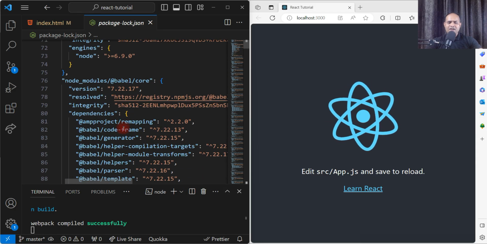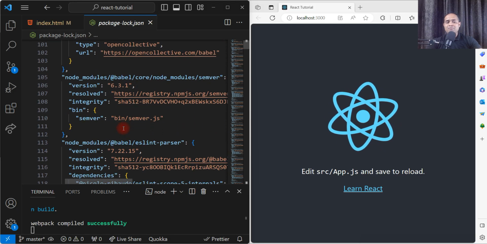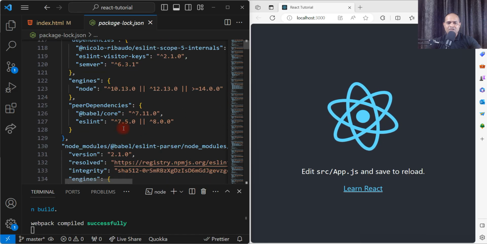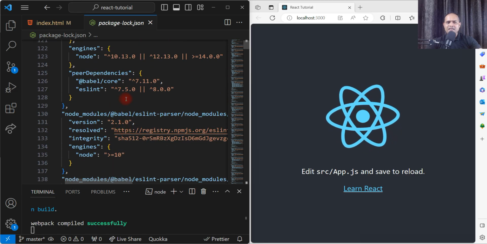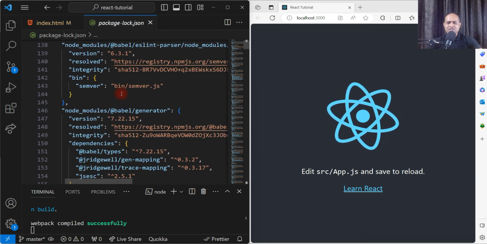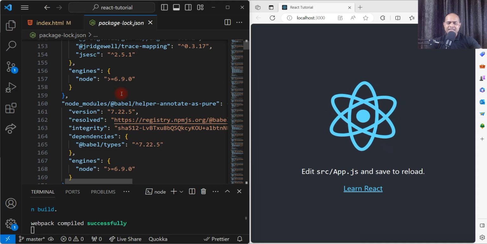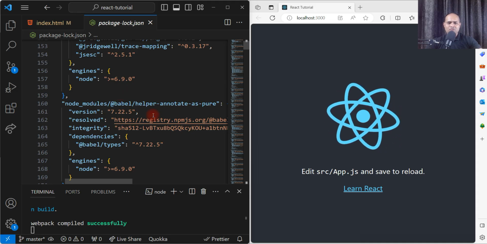So whenever you want to see if a particular library got installed or not, or what the dependencies of those libraries are, you can come over here and check. So this is basically a file that we don't need to touch, but you get the list of all the dependencies that are ever used or installed in our application over here, right?